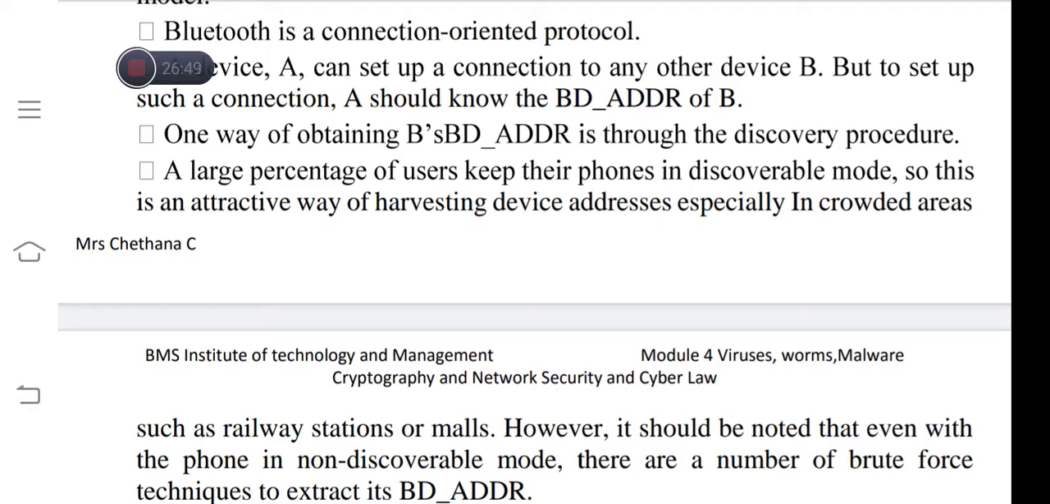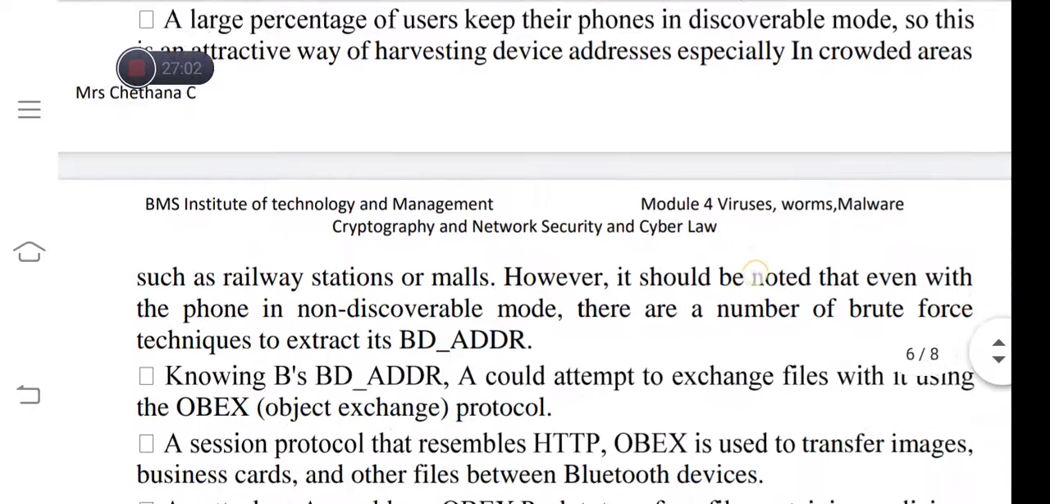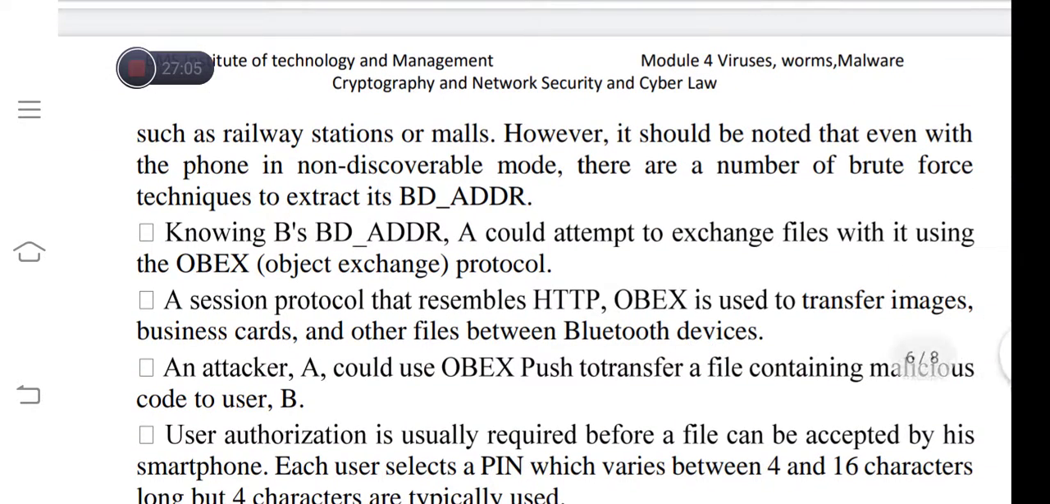Even though the devices are not in the non-discoverable mode, a brute force method will be used by the attacker to obtain the other devices' Bluetooth device addresses. Now let us assume A is the attacker and B is the authenticated user. Once B's Bluetooth device address is known to A, he could attempt to exchange files with it using the OBEX protocol.